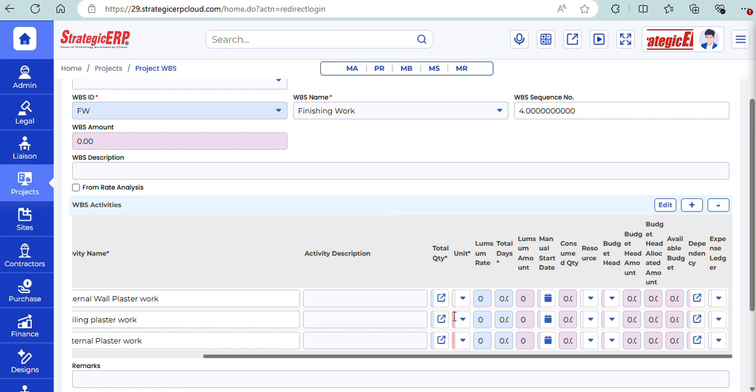Here these columns are a little squeezed up. We can use the edit button if we want. Then we have its lump sum rate. This is not the exact rate, this is the lump sum rate which we get in the BOQ. So I will write 275, 295 for my ceiling, and external plaster takes around 625 per square meter.